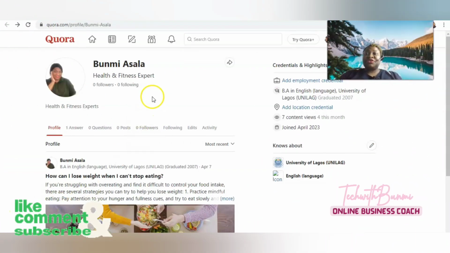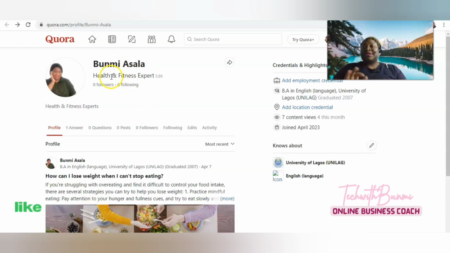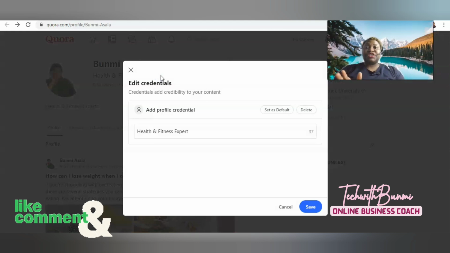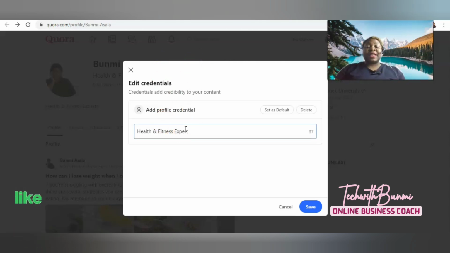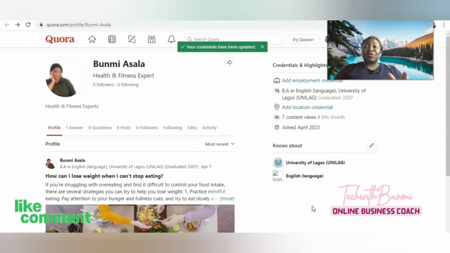Hello tech lovers, for you to create your free account on Quora, you need to create a profile. So this is my profile on Quora, and if you don't want to put your name, you can put any of your nicknames, but you must have an identity. If you don't want to put your picture, you can put your logo here, and you need to be precise about your niche. So if you are into food content, you put it here. If you are into digital marketing, online business, you put it here. But for this profile, as you can see, I put health and fitness expert. So this is what I'm going to base on my niche with Quora.